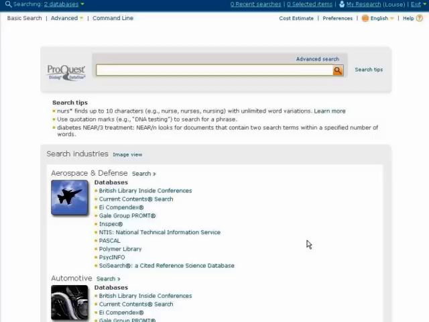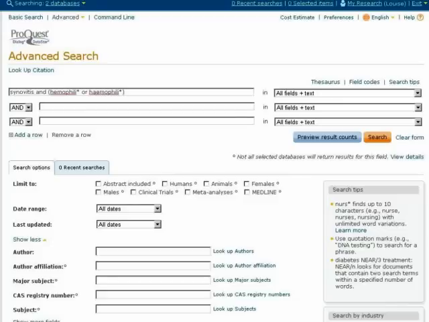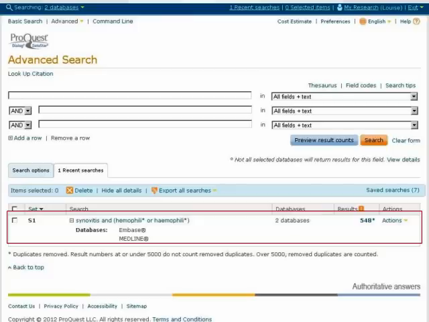Having selected Embase and Medline from the databases link at the top, click Advanced Search above the query line. Enter keywords to search on the diseases synovitis and hemophilia. Nest the alternate spellings of hemophilia in parentheses, which ProQuest Dialog will search first, and add the results with synovitis. The asterisk is the open truncation symbol in ProQuest Dialog. Click Preview Result Counts. You created Set 1, which has some 500 results.